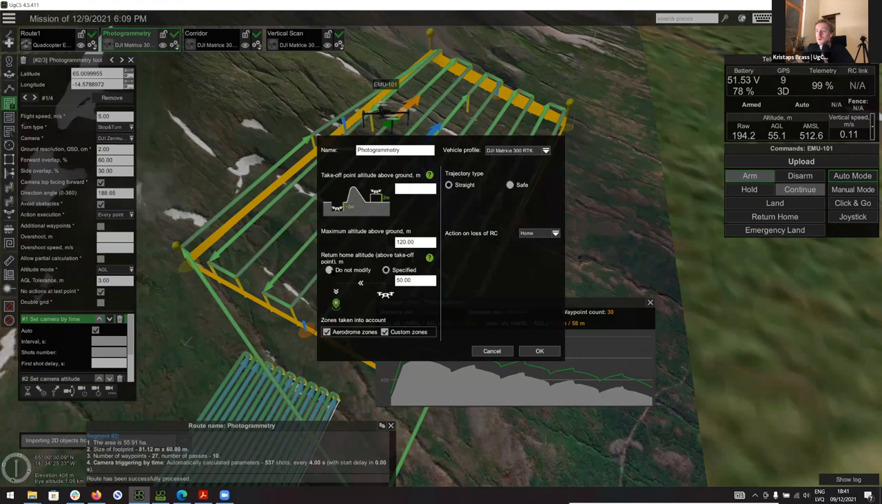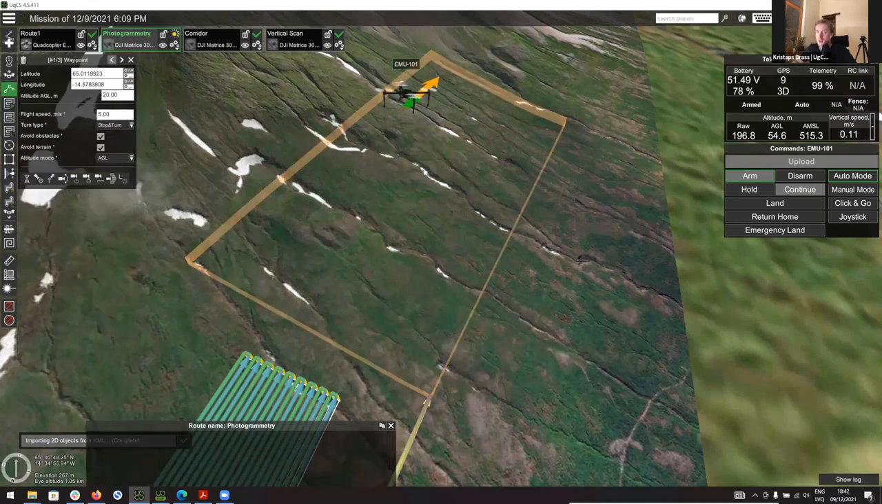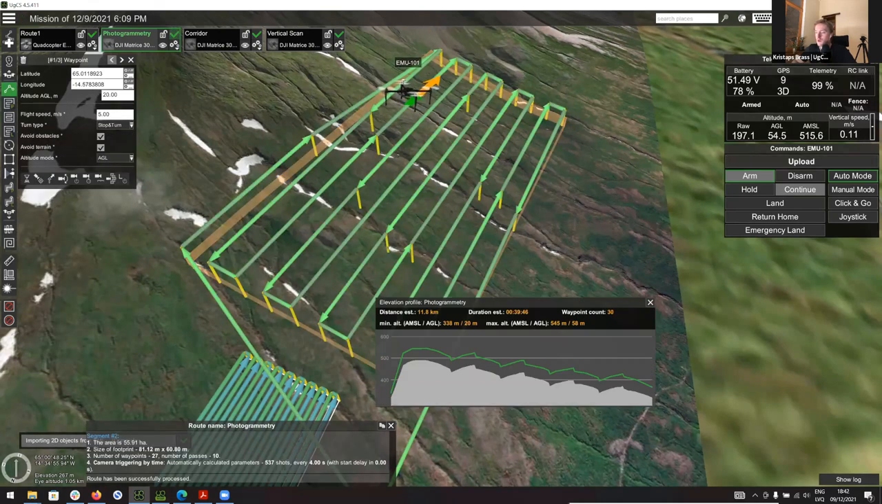So that's one thing. You can also set this to do not modify, so it will use the vehicle's defaults. Similarly, you can set what the drone should do in the event of loss of RC. For example, you can set this to either return home, continue the mission, or do not modify. Again, this will use the vehicle defaults that are already set. Yep, so this was essentially flight planning with our most popular tools.